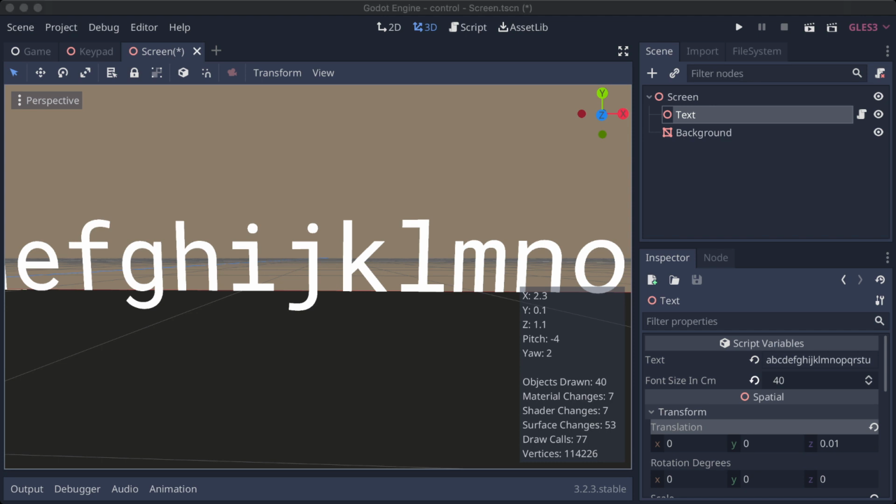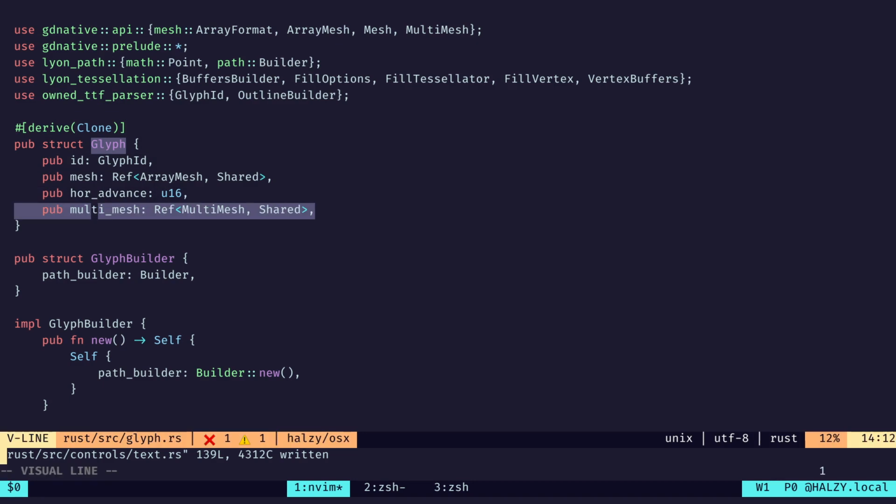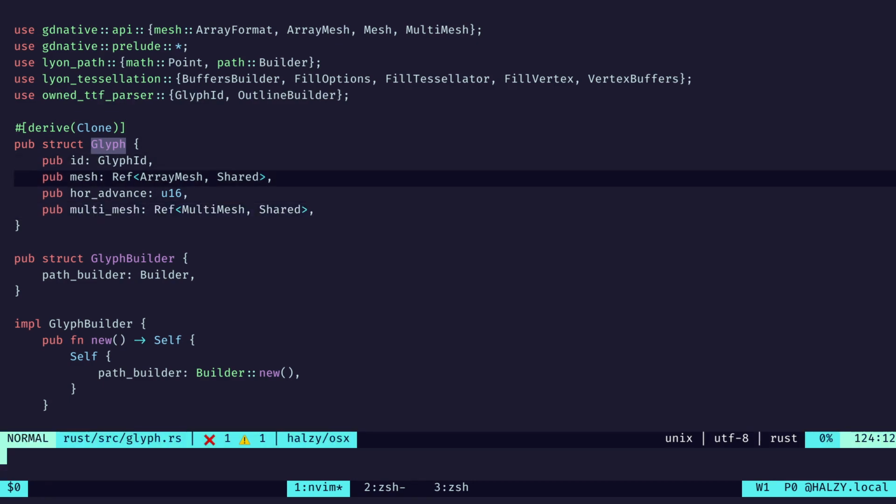So last night I was trying to get Glyph to have the multi-mesh in it. Now it turns out that having the array mesh and the multi-mesh in the same structure is giving me some lifetime issues because one produces the other. Right. The glyph has the array mesh in it. So when we create the array mesh, I'm also trying to create the multi-mesh and collect all the information I need in this structure.